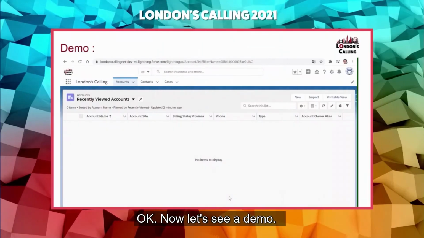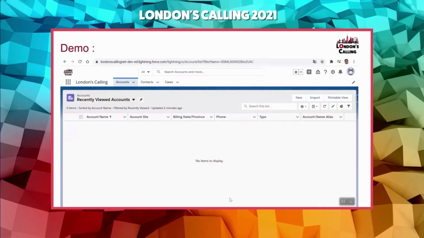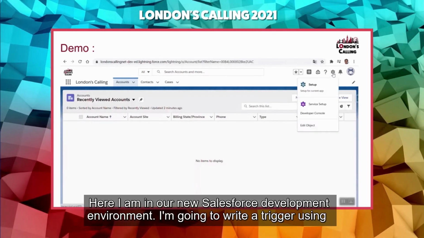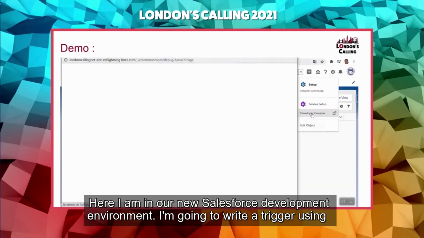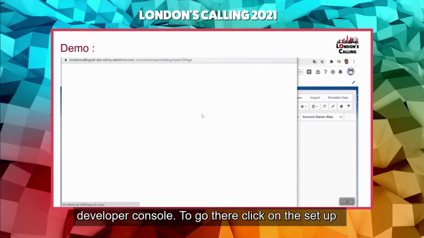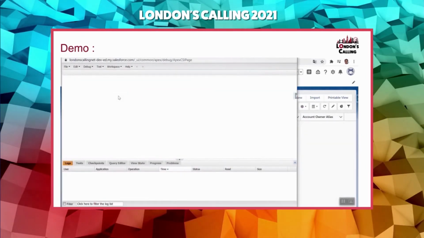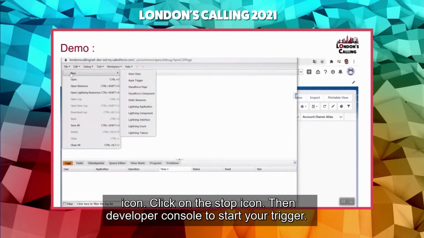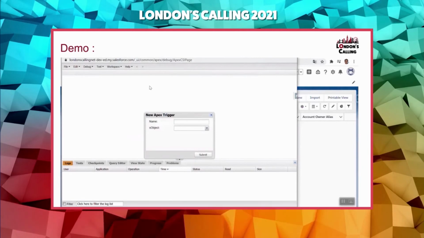Now let's see a demo. Here I am in a fresh new Salesforce development environment. I'm going to write a trigger using the developer console. To go there, click on the setup icon and click on the gear icon. Then click developer console.